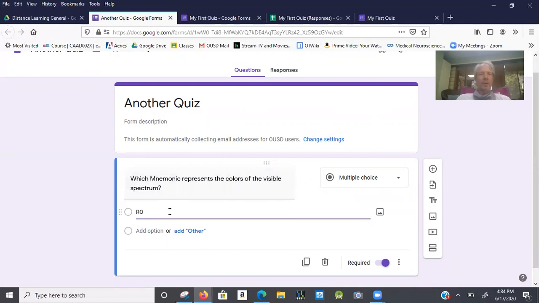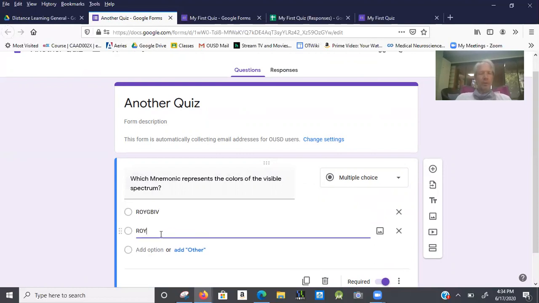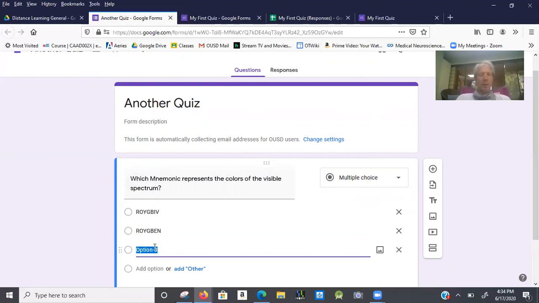So let's see. Well, my correct answer is Roy G. Biv. Red, orange, yellow, green, blue, indigo, violet. And I'm going to make a couple of distractors that look more or less correct. Roy G. Ben. Let's do purple, orange, yellow, green, red, magenta.